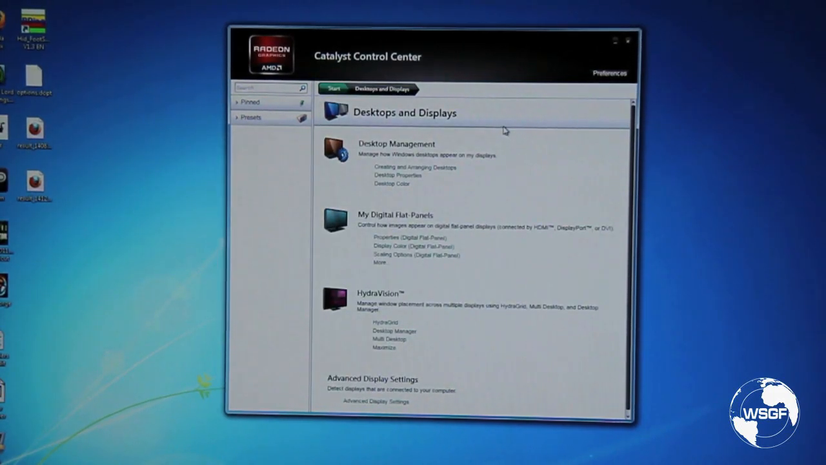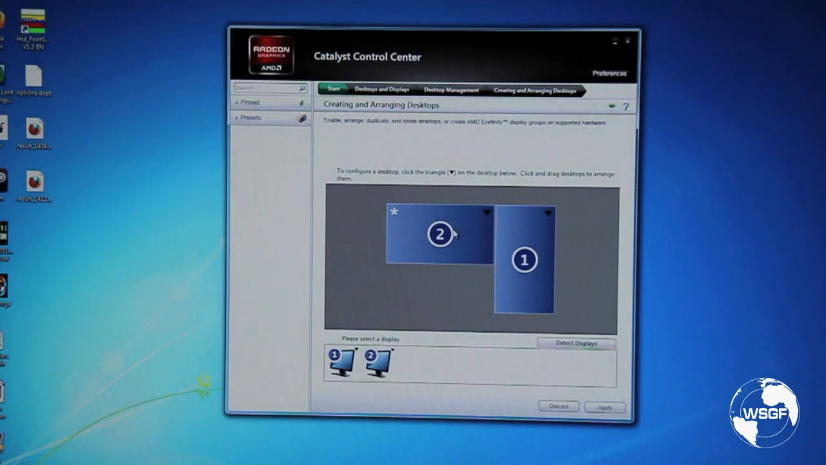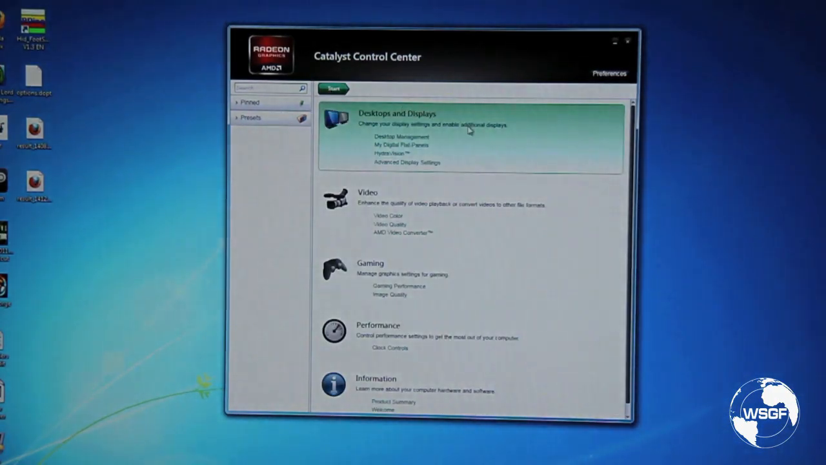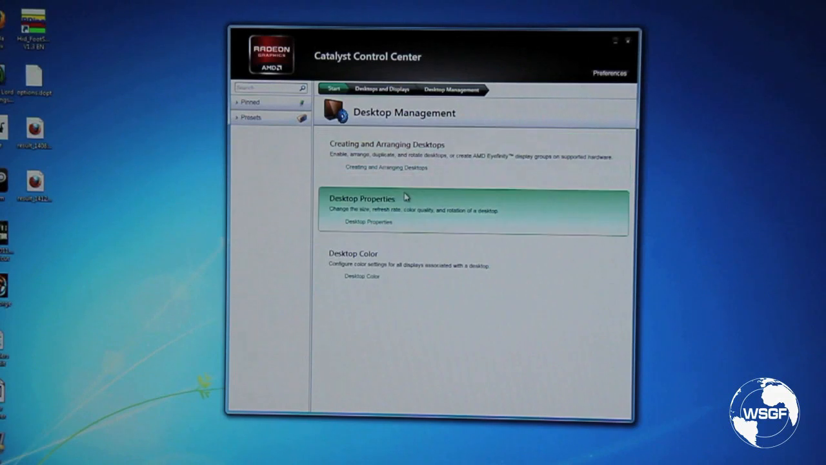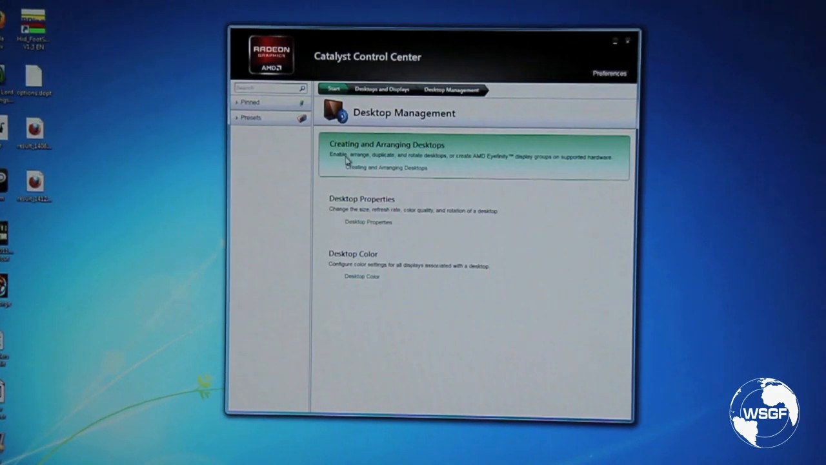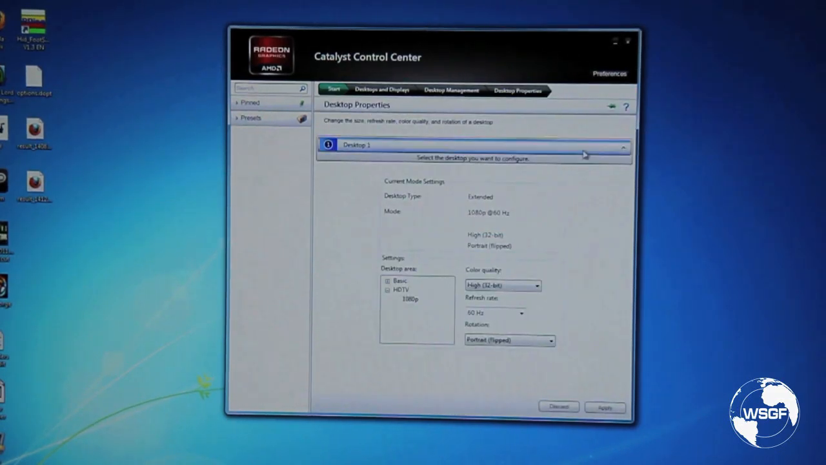If I just click that block, I come in here and under desktop management, I can create and arrange displays. So I'm back here with the view that we're used to seeing in the Catalyst Control Center. You can see we have a breadcrumb trail that allows us to go all the way back to the start. From here I could go back to desktop management, and it gives you an explanation, and I find out that creating and arranging desktops allows me to create an Eyefinity group. Desktop properties, which is size, refresh rate, color and rotation, we'll take a look at.